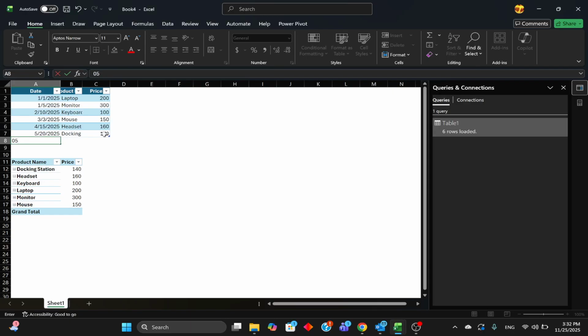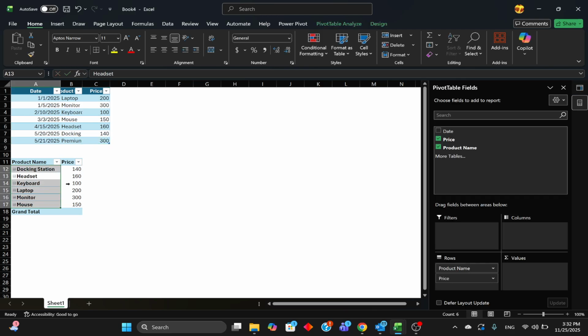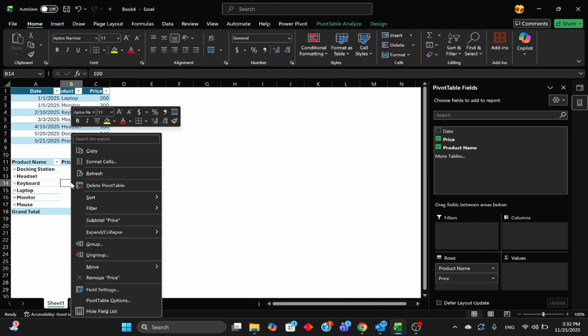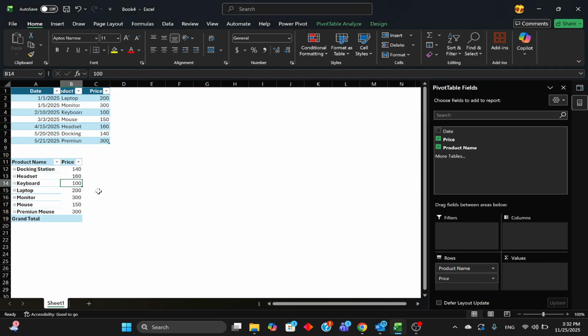If you add another piece of information here, let's say 21, 2025, premium mouse, for 300, you just need to come here and press refresh. It will refresh it. See, it's super useful.